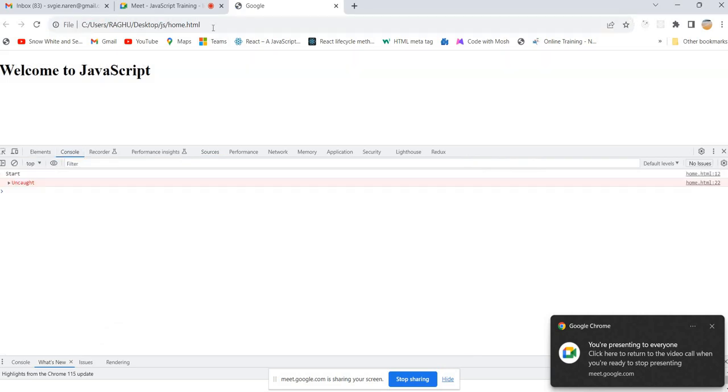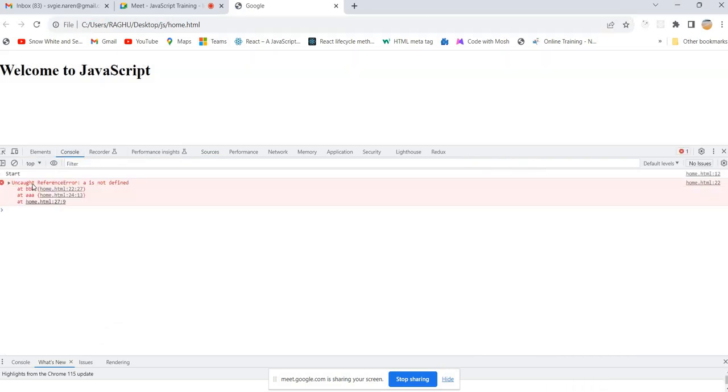Just refresh. Error. What is that? Reference error. Uncaught reference error: A is not defined. So you remember that it is going to throw an error such as not defined. But what is the type of that error? Uncaught reference error. Okay, in JavaScript, lots of errors are there. So you should remember this.